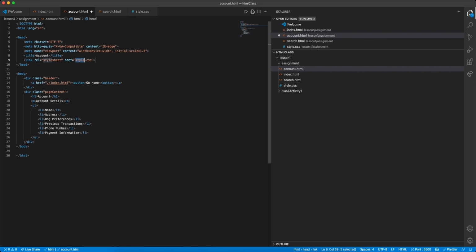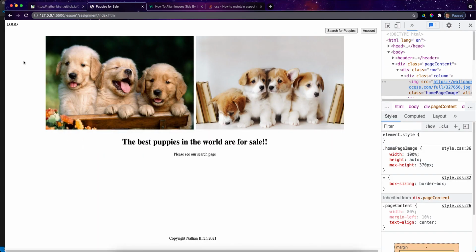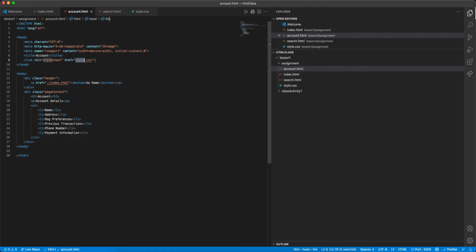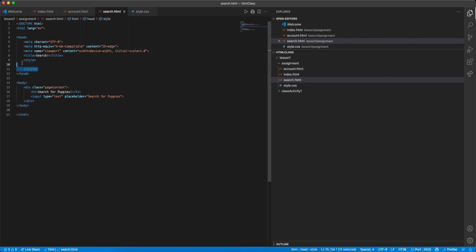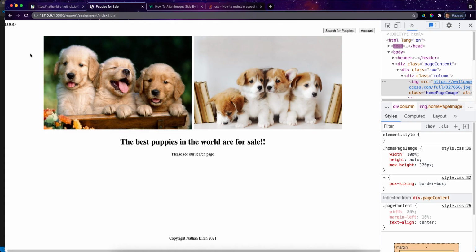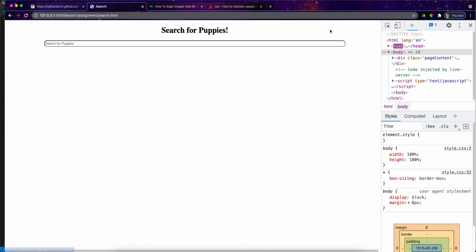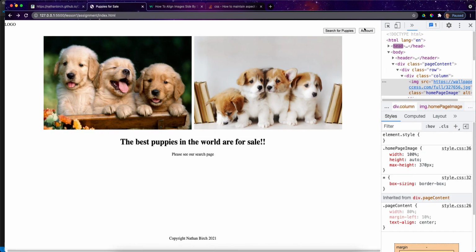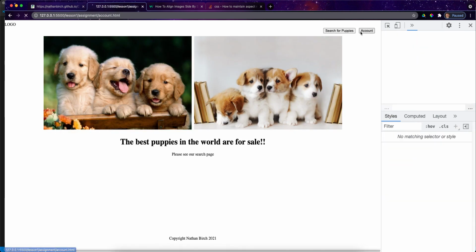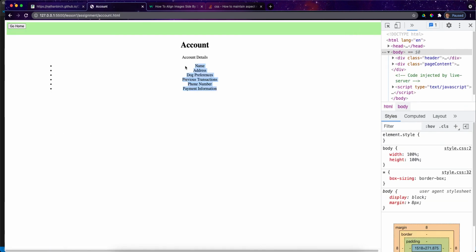So link CSS, good, and whoops. Save that, and then I'll put one in the search as well. Link, CSS, and I'll save it. Okay, so now I should be able to go to each page and see our styles being used. Okay. Notice that this one, it recentered this because of style that I had in the body of the index.html. And I didn't want this to be centered on the account page.